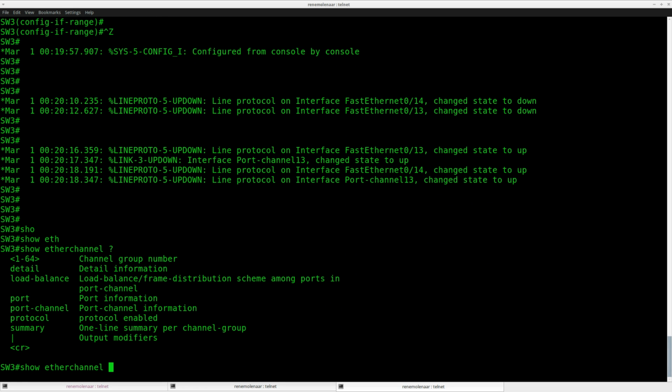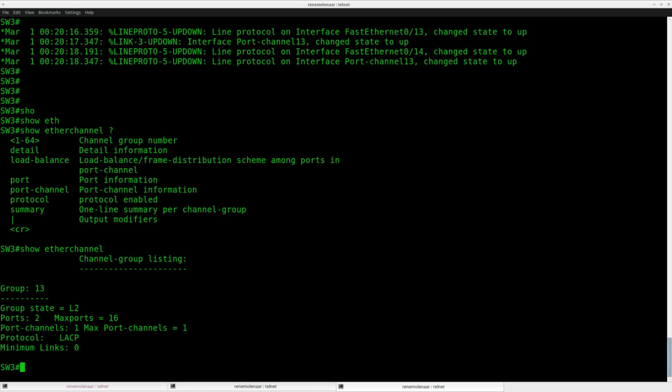So to verify our configuration, let's take a look at some show commands again. I can just do a show etherchannel. It will say group 13, it's layer 2, there are only two ports active. We're using LACP.